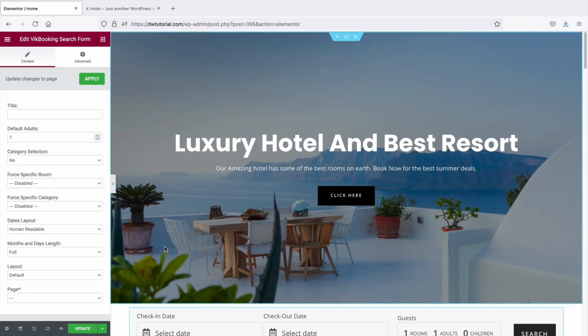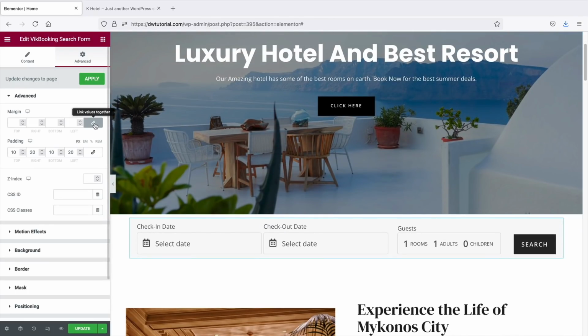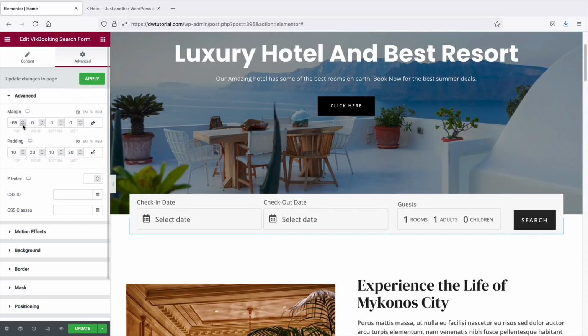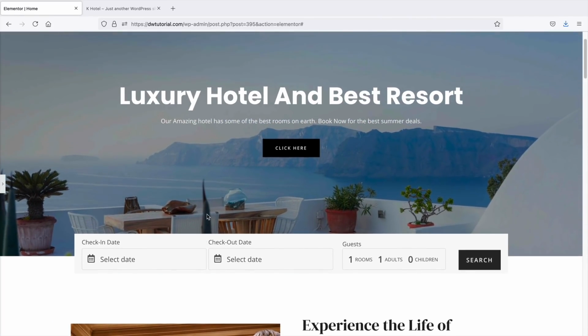add margin here. Over here under the advanced section, I first want to click on this little link values together. So I want to add negative margin. Right here, I'm going to click on this little down arrow and we're going to push this up just a little bit to look something like that, you know, 70 or something like that. Now here I can go ahead and close this and we can see how it looks.